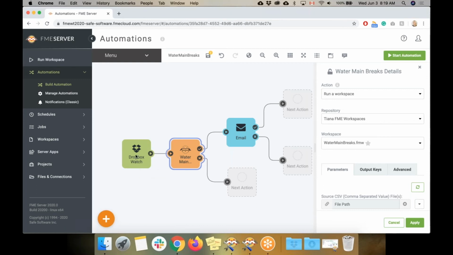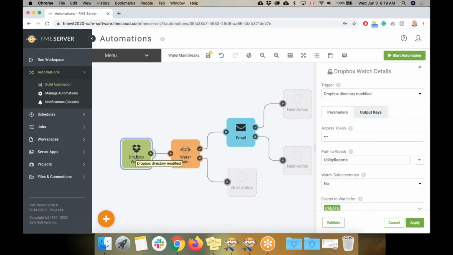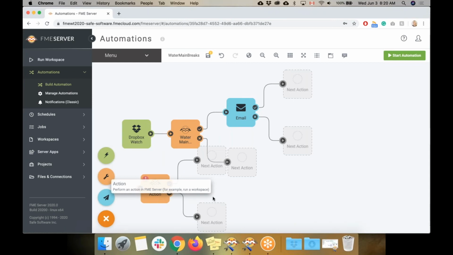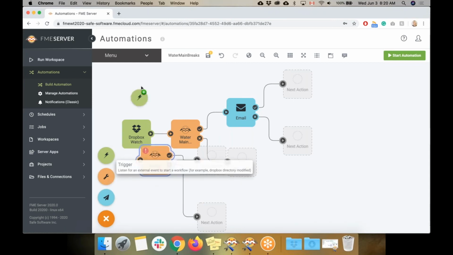You can also fully customize this. So if a Dropbox trigger isn't what you want, you could also set it up to run on a schedule, say every night, or to watch a directory, respond to a webhook. Let me just add. So you can add any pieces that you want here. So say we want to add a new trigger.